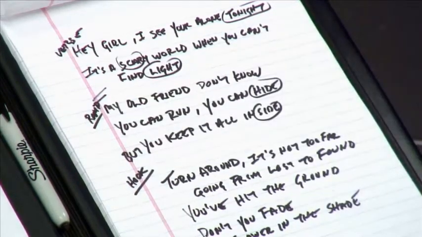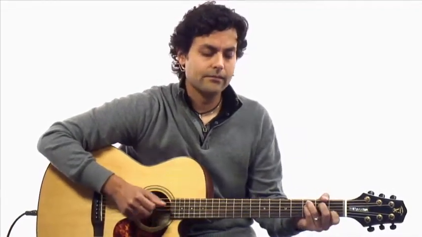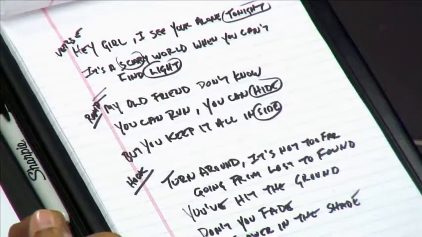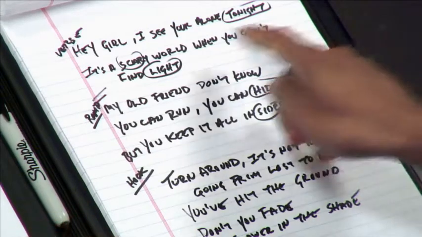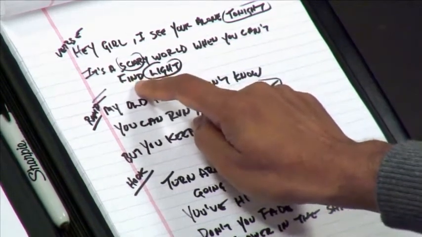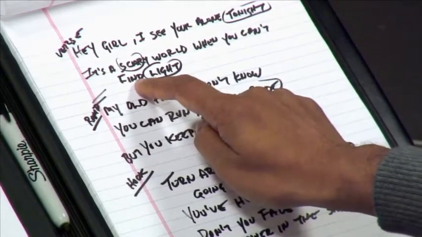So, hey girl, I see you're alone tonight. A scary world when you can't find the light. Now I kind of return to that same note again in find.